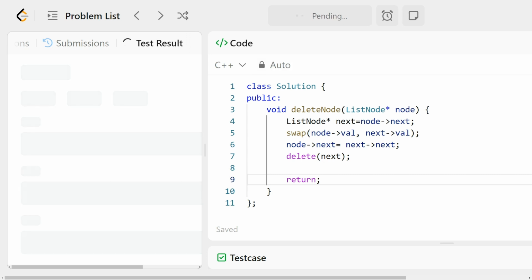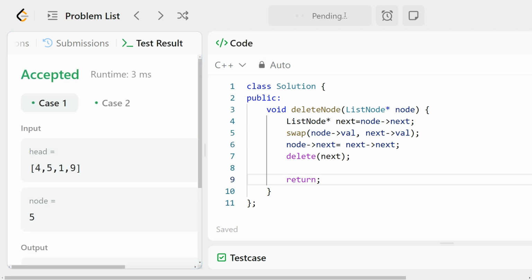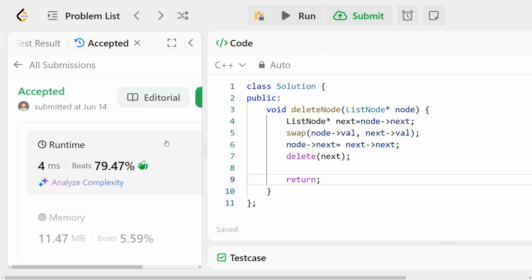Let us try to compile and run it. Should not give any error, I guess. It is running fine for the sample test case. It will run fine for the hidden test cases as well. Just give it a time. Okay, so it is getting accepted.